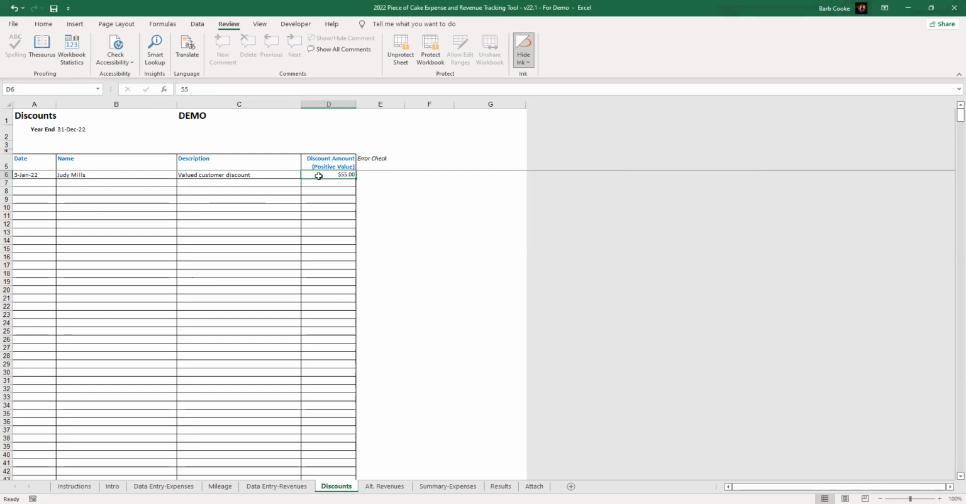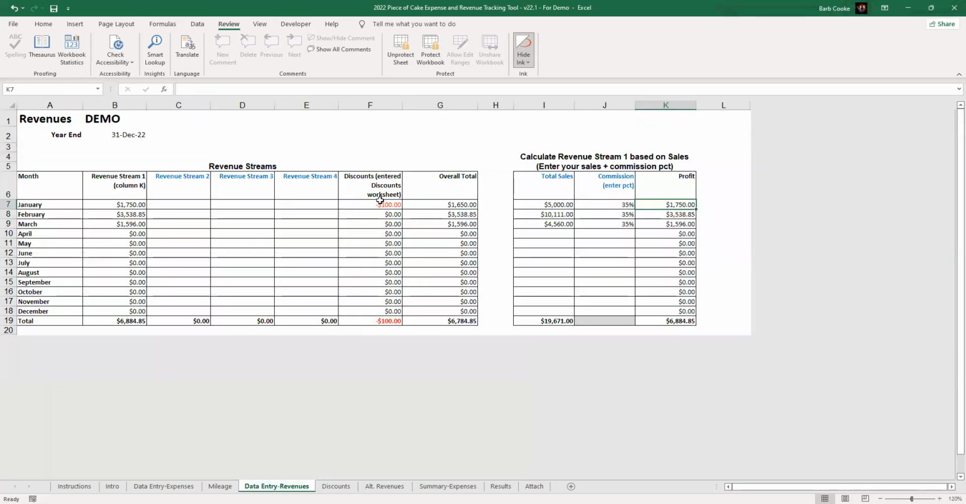So if I change that to $100, you'll see that on the data entry revenue page, the discount has changed to 100, and then it gives me an overall amount of my revenue. So it would be 68.84.85 minus the 100, and it would calculate my overall total.